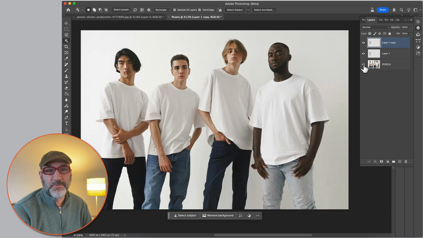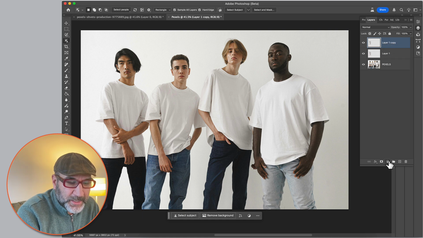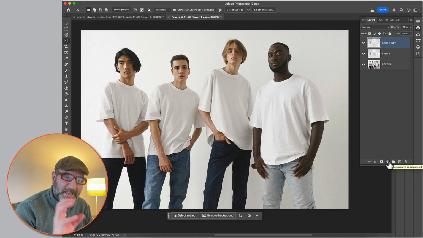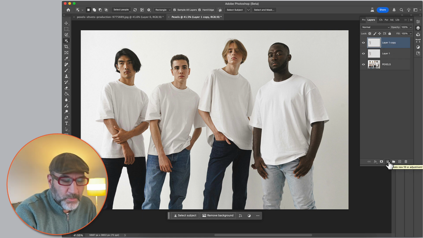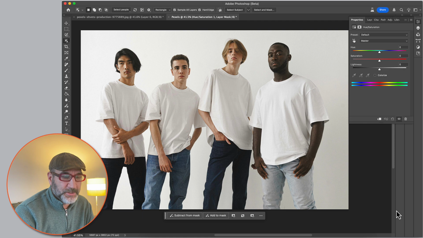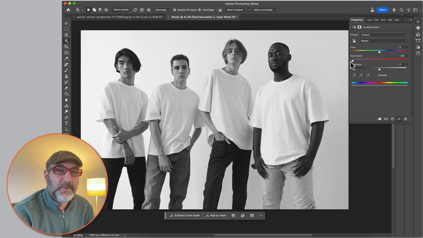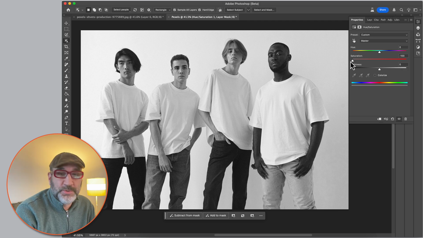Now here's a fun, fast way you can play with this. I'm going to select this top layer and edit the individual layer. I'm going to create a new fill or adjustment layer. Click on this, and the first thing I'm going to do is Hue/Saturation. Under Hue/Saturation, I'm going to take the saturation all the way to 0. You see it applies to everything, but I want it to apply just to my shirt.